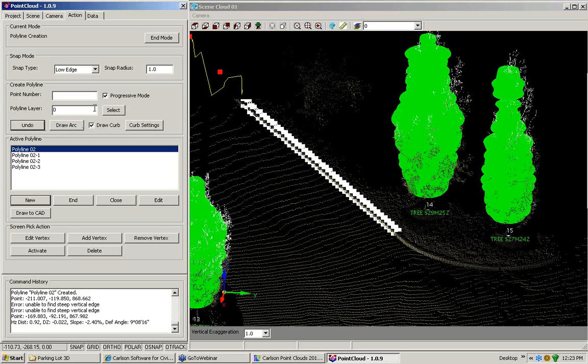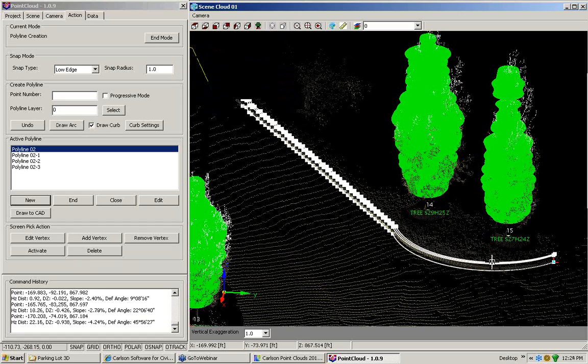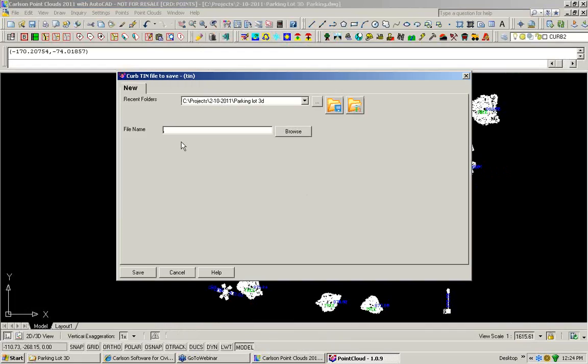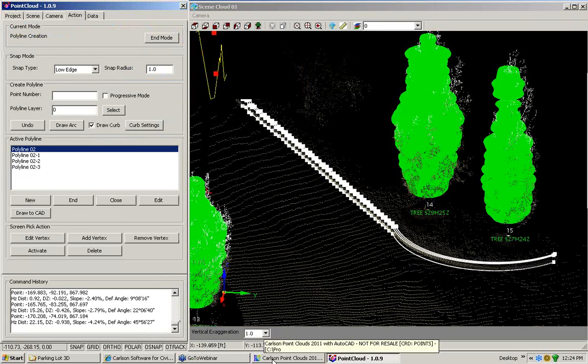Okay? The other thing that's nice is I'll just turn off the progressive mode, pick on arc. That's a nice spot there, and that's a good shot right there. And it puts my arc in for me. Now on here, I can tell it to draw it back to CAD. We'll call this curve 2. It's going to make a surface. And it should be drawn right back into CAD now.